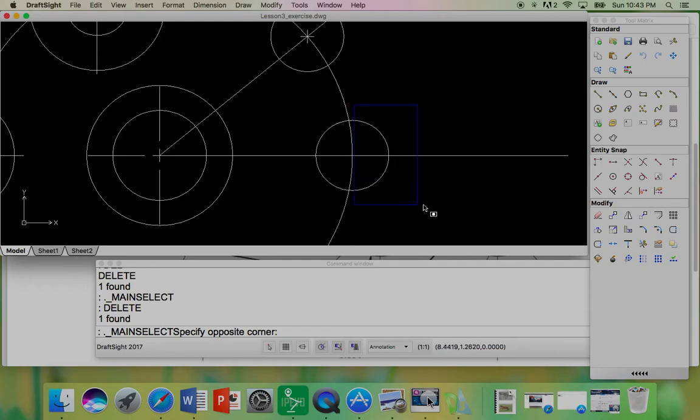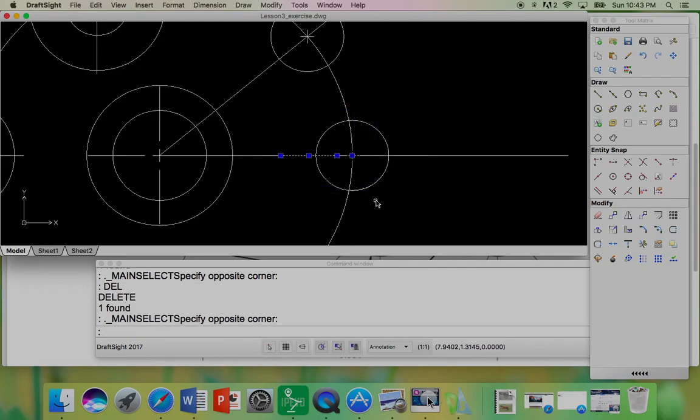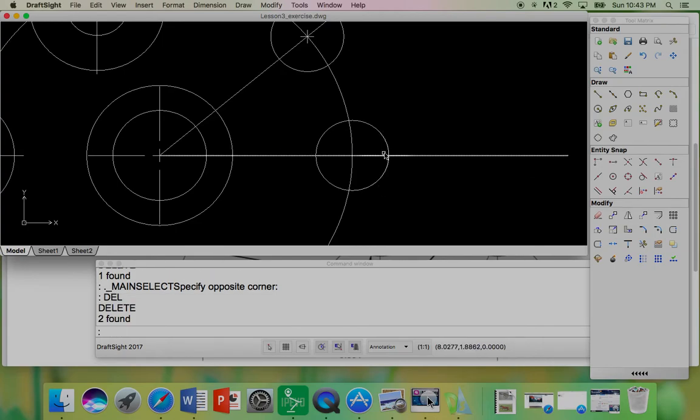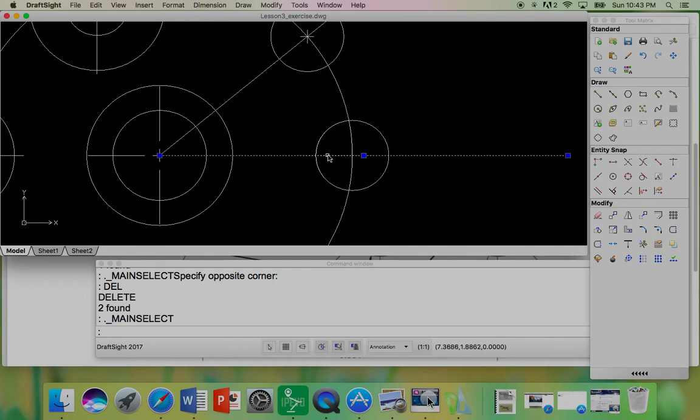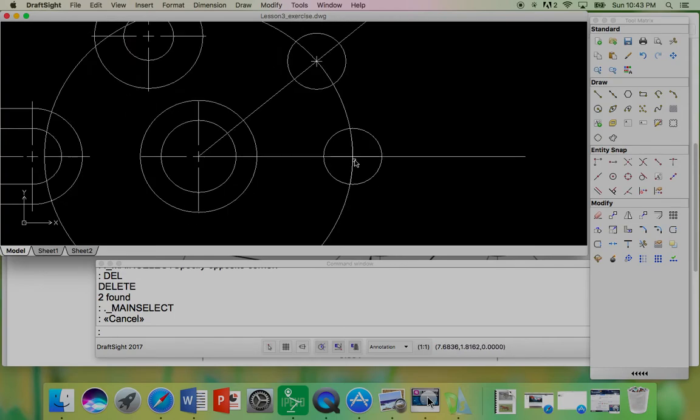I know I have one over here, and I also have one over here. I'm going to delete that. Alright, so now I have a circle, and yeah, I think I deleted my center, my point here, but that's okay. And now we need to connect these two circles.